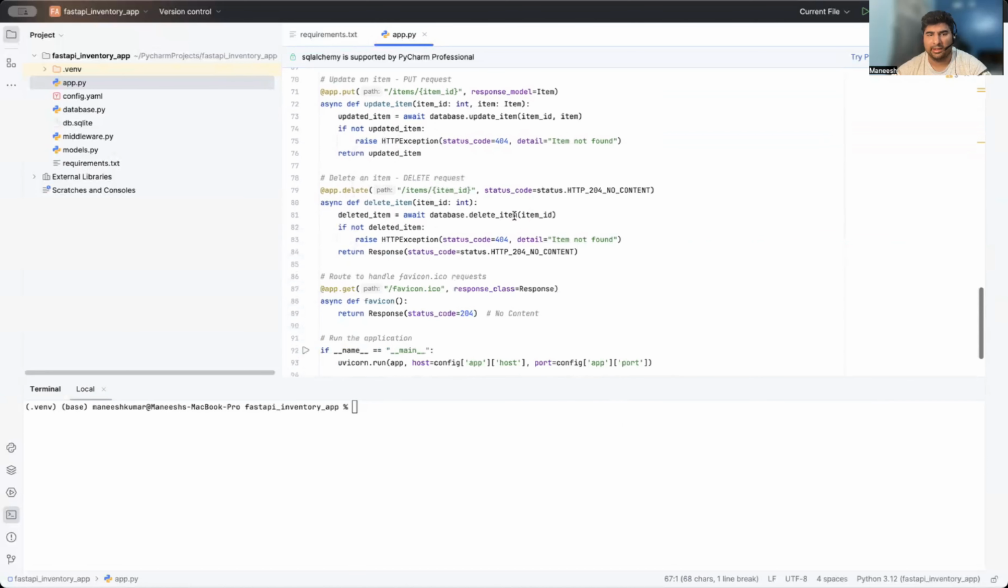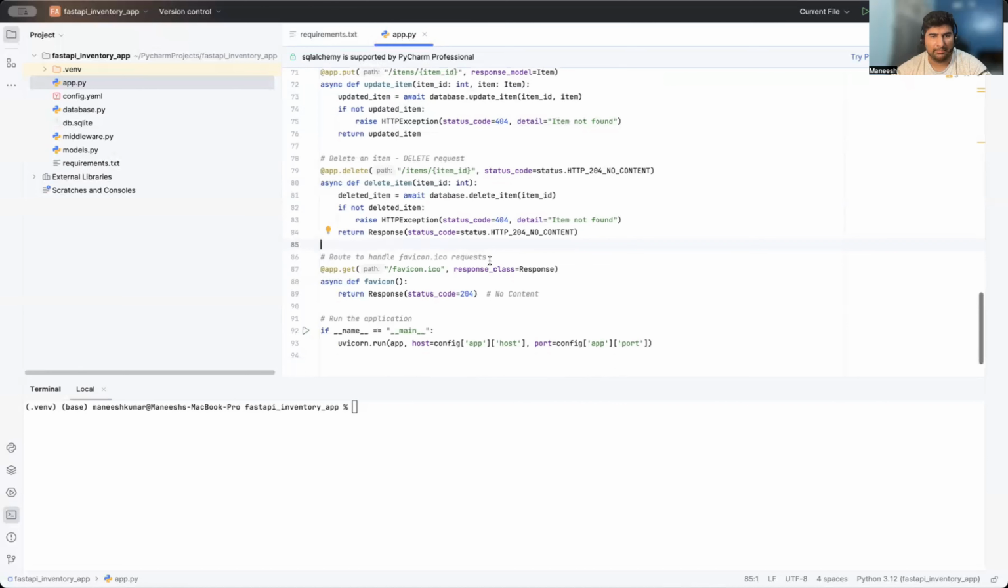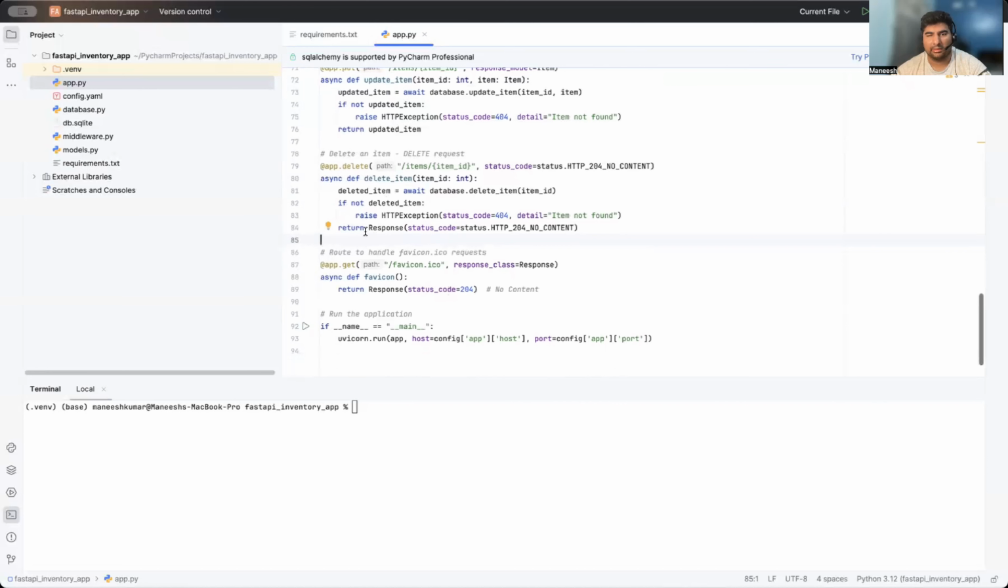Now, in case of deleting a respective item, we have to give the parameter as item ID, and based on that ID, it is going to delete the values from the respective database. And in case that value does not exist, it is again going to show you 404. And for any other exception, we are going to show 204 no content available after the respective information has been deleted.